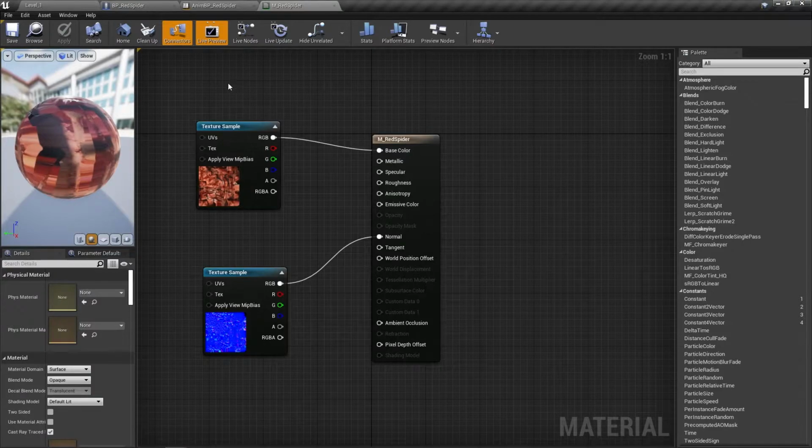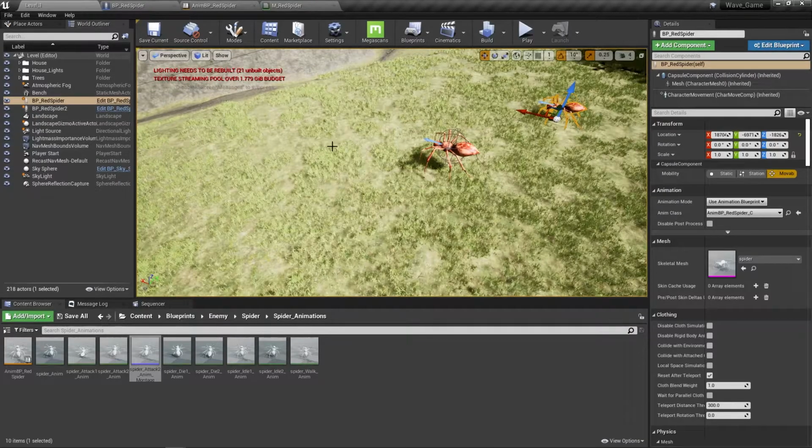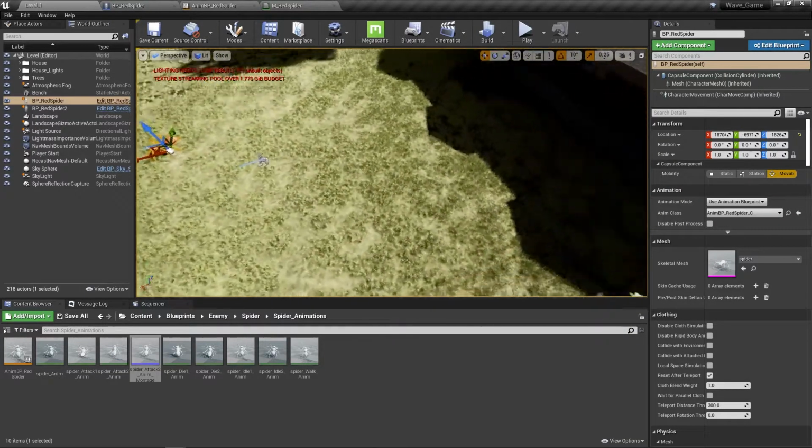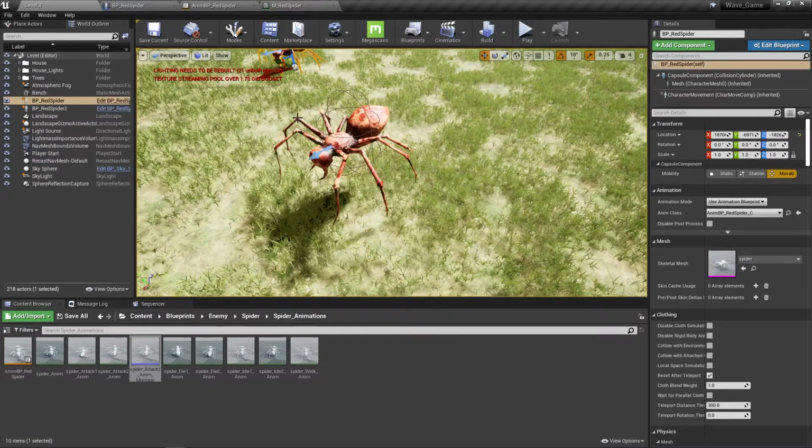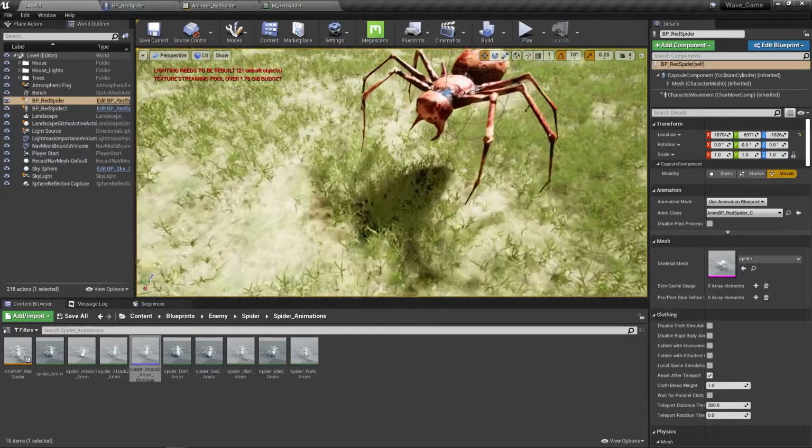Oh, you know, this menu reminds me of something. Earlier on, when I was looking at my spider, the material on it was really kind of fuzzy looking, and it wasn't very clear.